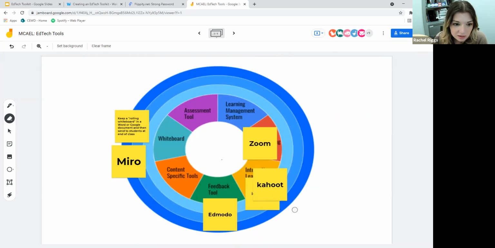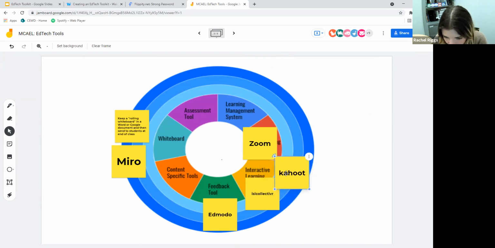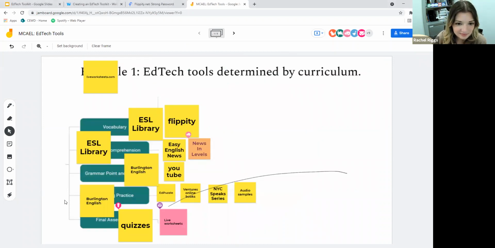Kahoot, nice. Can't see what's behind Kahoot. Okay, nice. Okay, Stacy said she's on her cell phone. Okay, sorry about that, Stacy. We have Flippity, Easy English News. Okay, the first frame is getting a lot of great stuff here. Cool. Audio samples. Yes, please. If you have even old school tech, please add that too. I think that's as valid as any of this newfangled software.